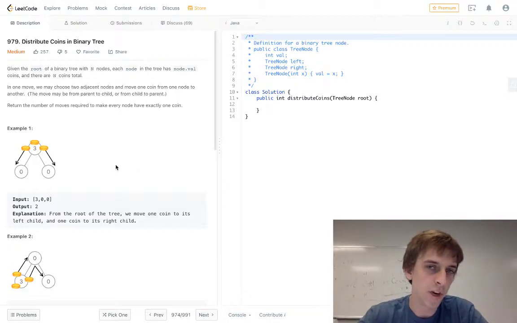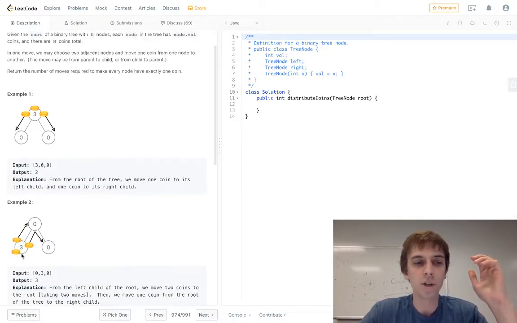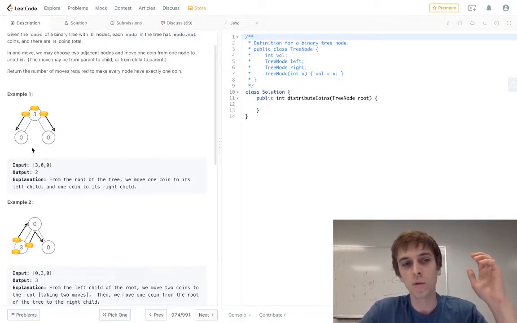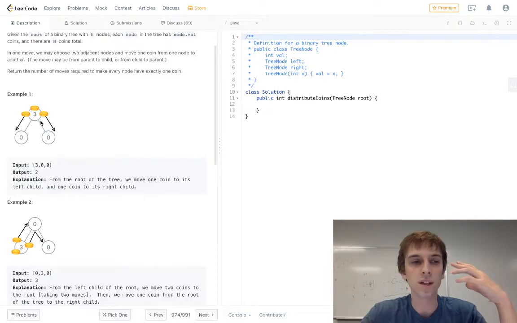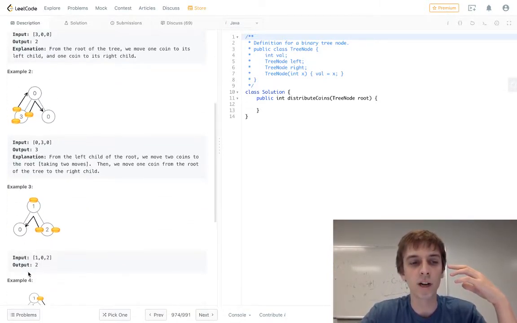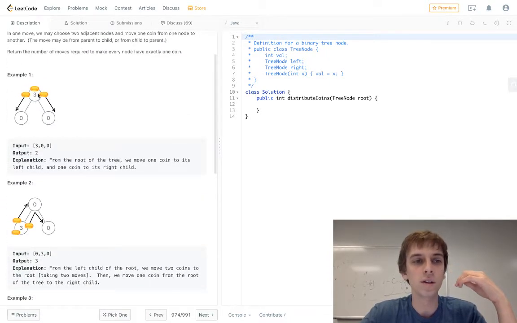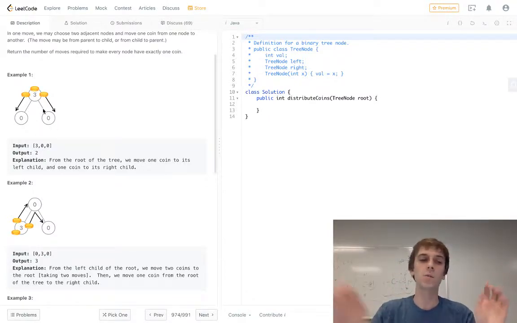Okay, so I got a little bit tangled up in the wording there, but basically a node will have a bunch of coins. It'll have excess coins, and you want to return the number of moves it's going to take for us to distribute the coins evenly among the whole binary tree, right? So you can see that the root has 3 coins here, but these two children don't have any, so it takes 2 moves, because we just give one to the left and one to the right.